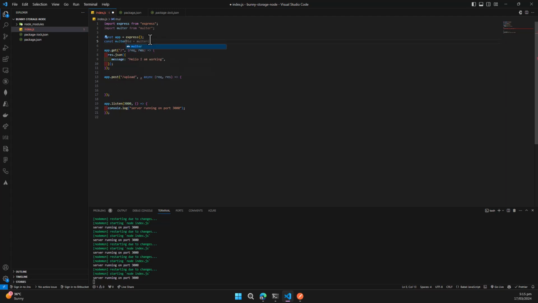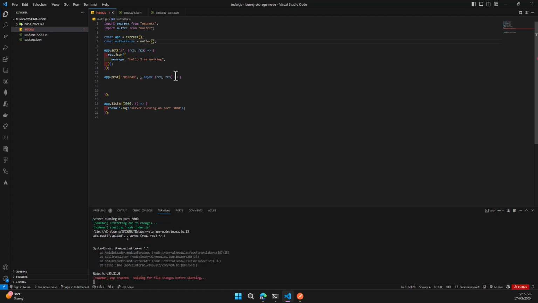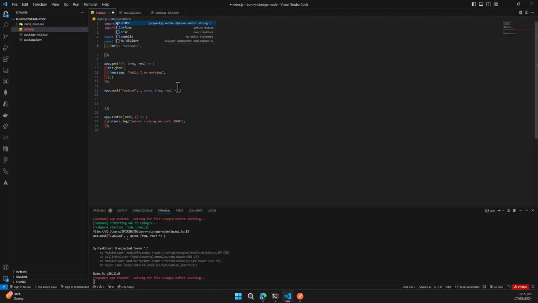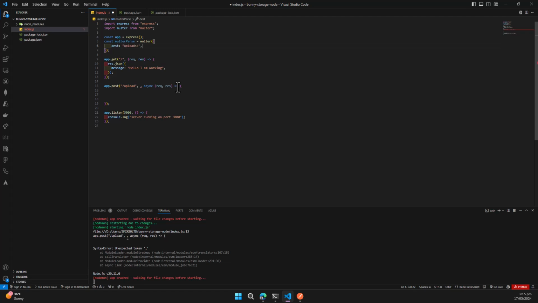Multer, yeah, so we can say Multer, and it accepts a couple of parameters, but the one I want to work with is to store it temporarily in a folder called uploads.